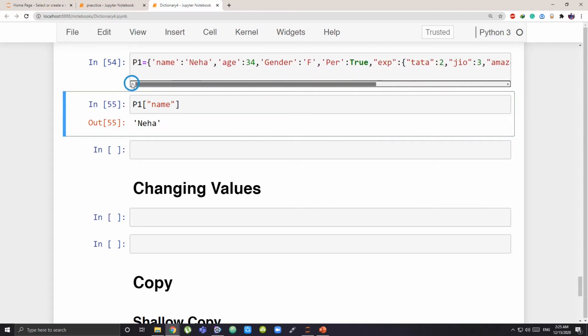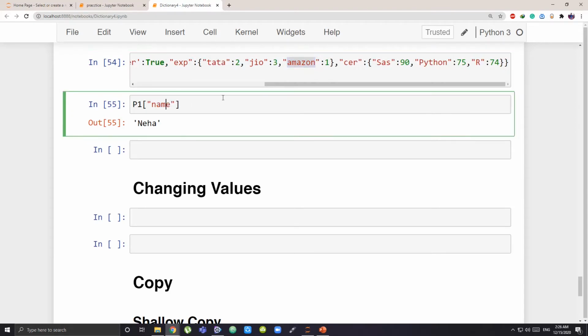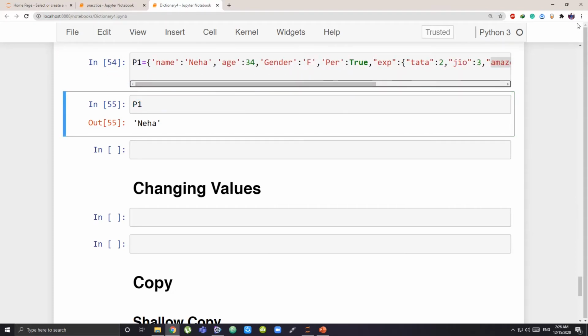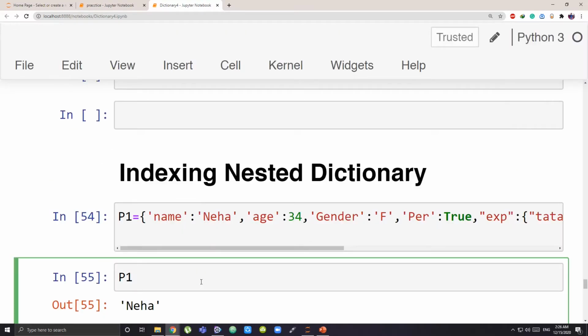Suppose from this P1 dictionary, I want to extract the number of years the person has worked in Amazon. Now that's a tedious task, right? So first thing first, I'll have to write the name of my dictionary. What is the name of my dictionary? It is as simple as P1. So I wrote P1, and inside the bracket will go the key that I want.